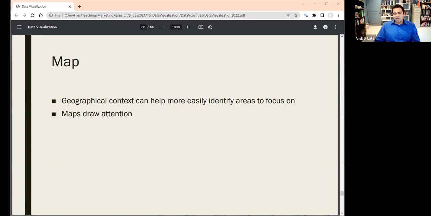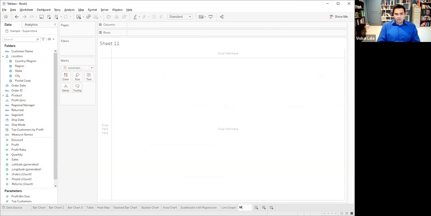We're going to build a map out here. A research question we have here is: where are we losing money, right? So let's get a map going. Now, let me draw your attention to these generated fields. I already mentioned measure names and measure values are generated by Tableau, but so are latitude and longitude.